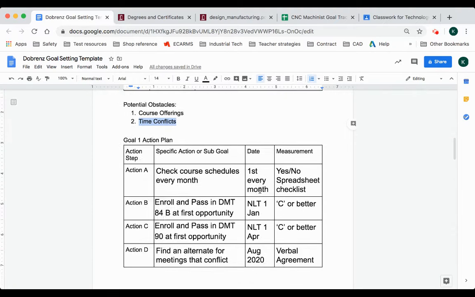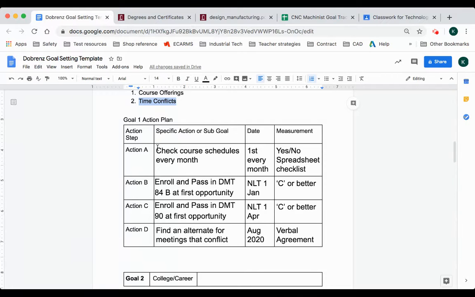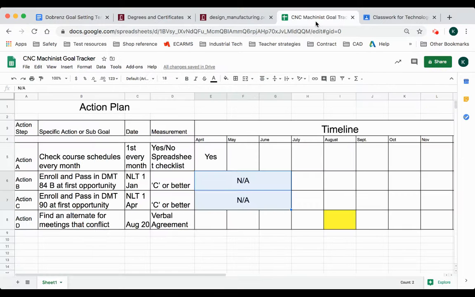All right. So what does my action plan look like? Well, number 1, I have to find when those classes are going to be available. So every month I need to check the schedule for the new schedule release so I can identify when that class is going to be offered. I can register for that quarter and I can take that class. So I'm going to set that as the first of every month. And essentially the measurement is yes, I did it, no, I didn't do it, and I actually created a spreadsheet to show the timeline. Yes, I already did it for April, and then I'm going to do it in May, and I'm going to check May off, and essentially all the way until June 2021.